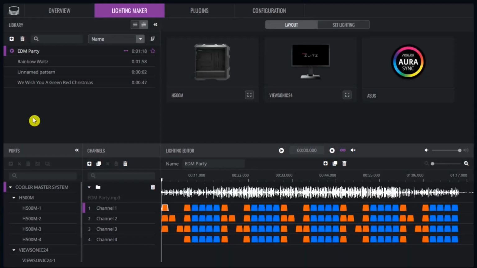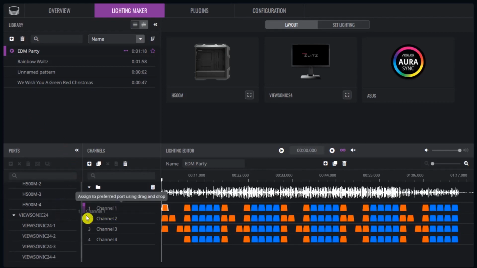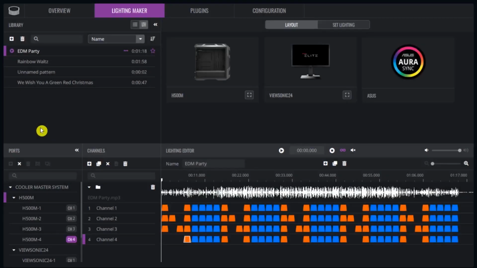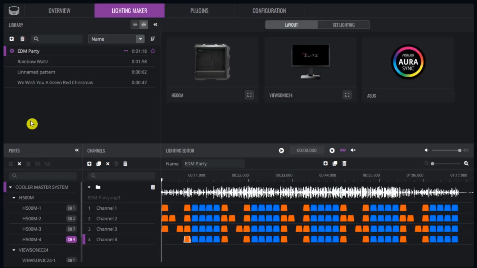First, assign a lighting channel to your monitor, like so. Now, all of my monitor's LED ports are performing the channel 1 light sequence. I want each of my Cooler Master case ports to perform a different lighting sequence, so I will put a different channel in each one. And there you have it. I've synced my monitor with my Cooler Master system. Now let's see what else this software can do.